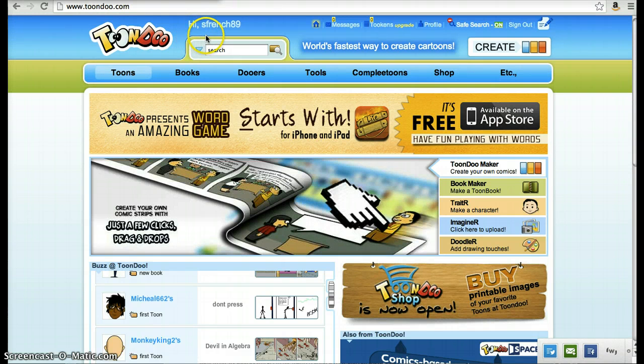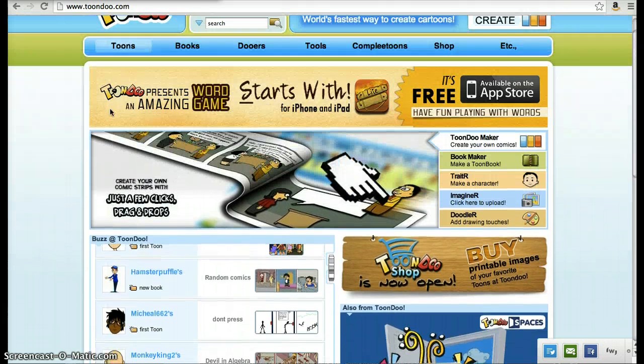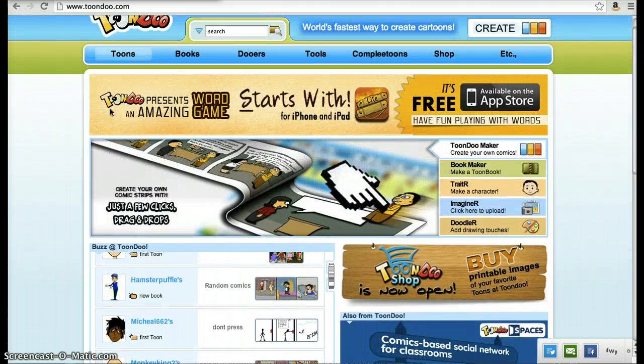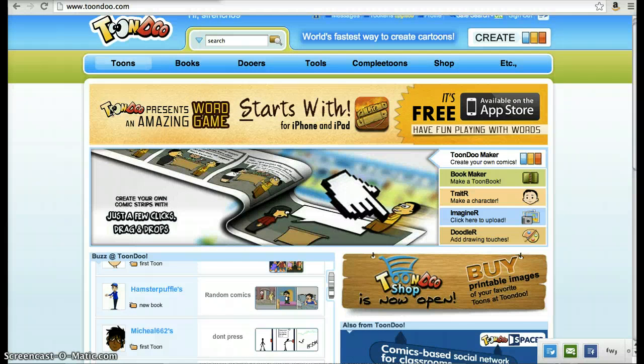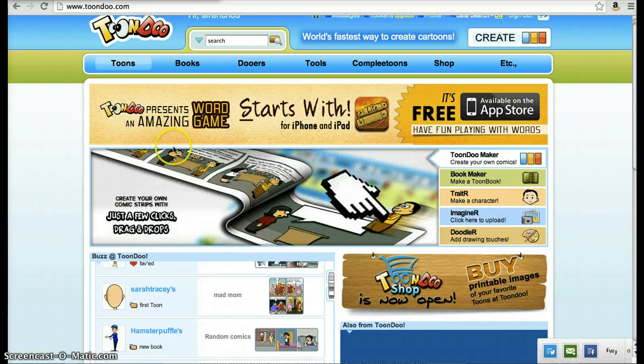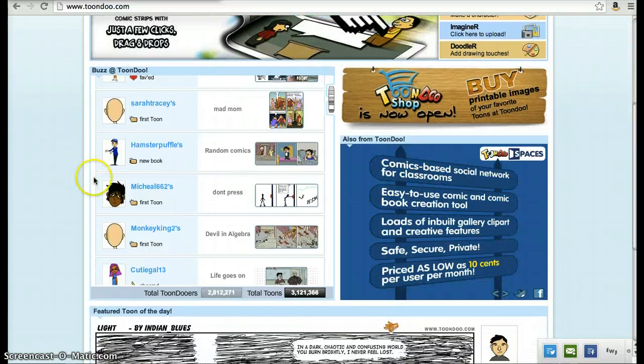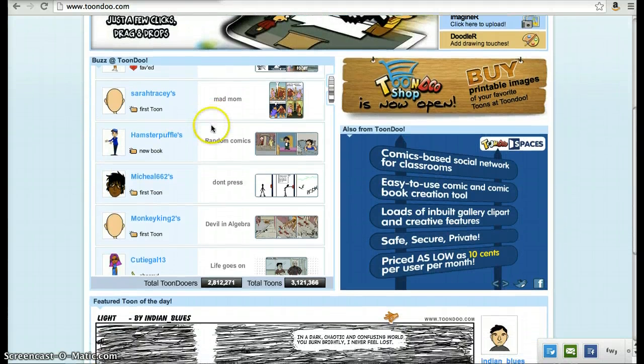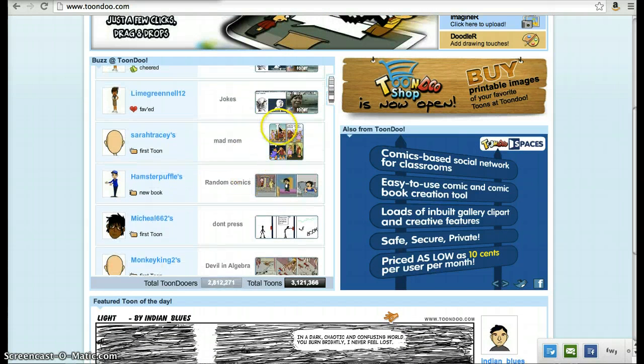ToonDoo is a website designed to create comics for artists of any skill level and claims to be the world's fastest way to create cartoons. Now, right off the bat, you can see the website is very appealing to the eye. There's a lot to look at, including several examples down here of products created by other people. I'll click on just a random one and see what we got.